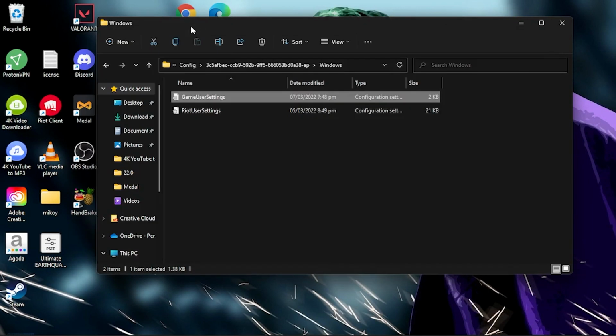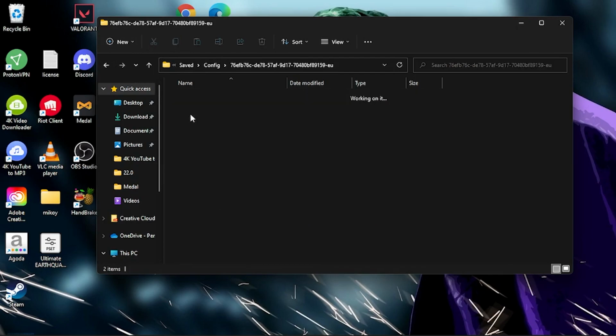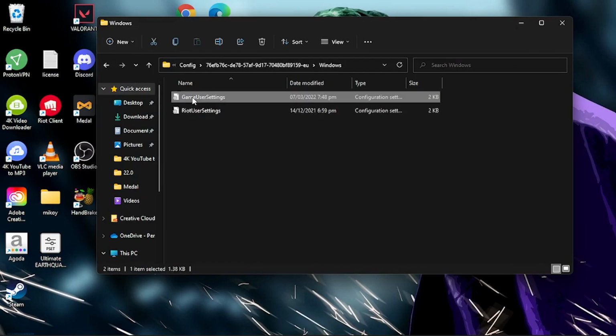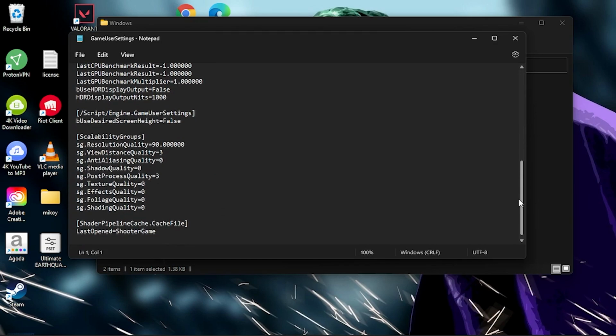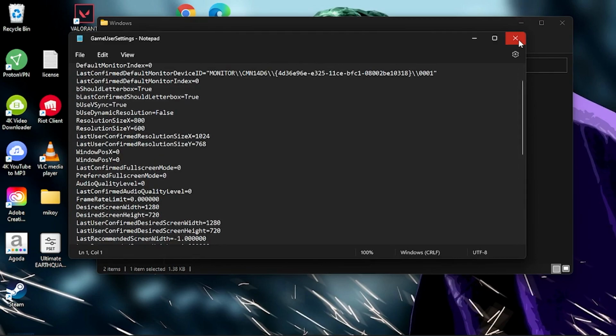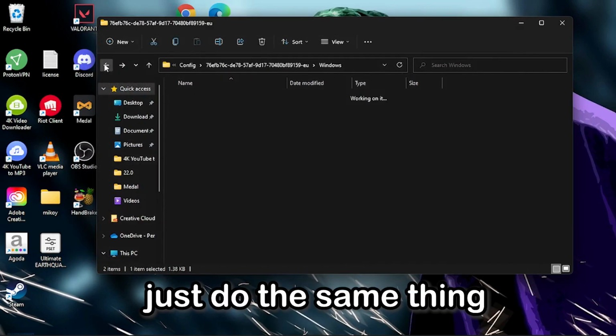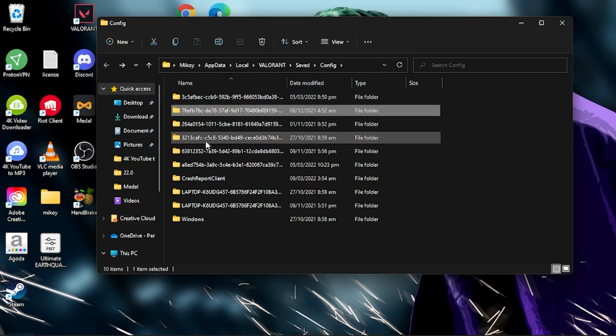And just do the same thing, go back, press it here. As you can see, it's the same: 800, 600, 90, 3, 0, 3. And just do the same thing with the other files, out of these random letters and numbers.